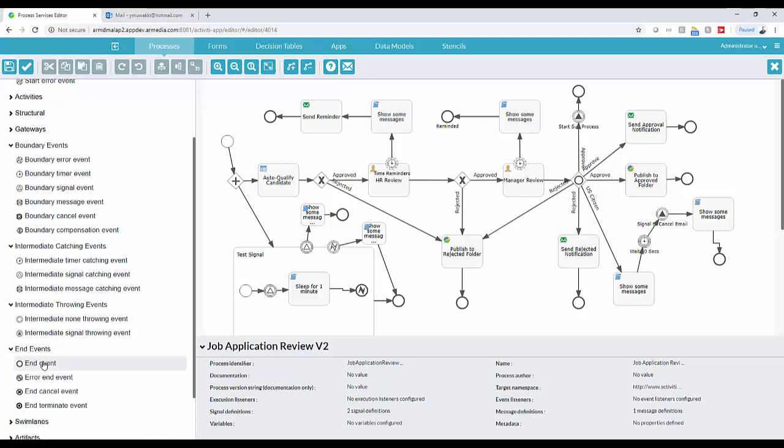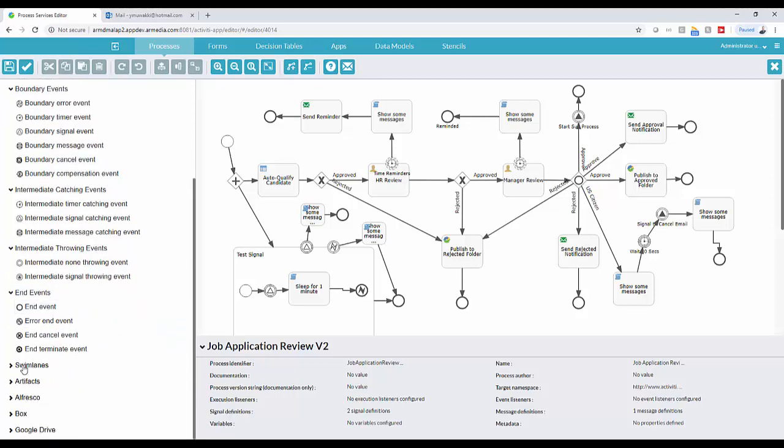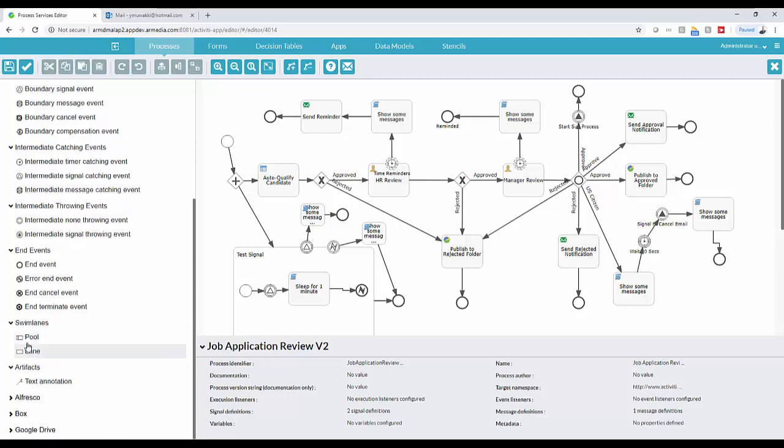Finally, you can end a process execution with a none end event, nothing extra happening, an error event, an error is thrown, or a terminate event, the process is killed. To make processes easier to read, business analysts can add swim lanes and text annotation artifacts or notes.